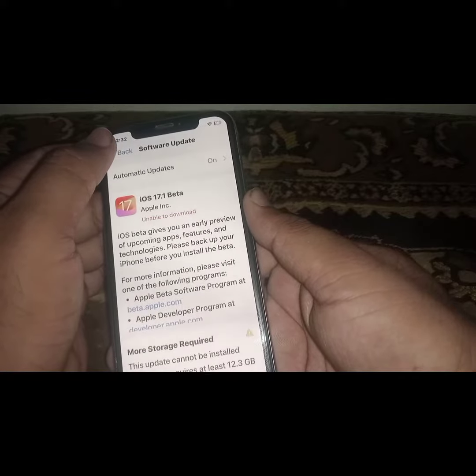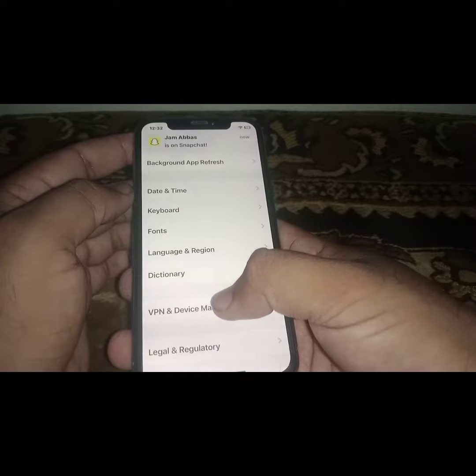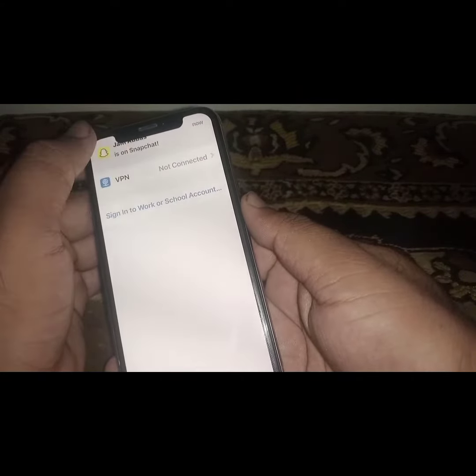After updating your iPhone and iPad, go back, scroll down and click on VPN and Device Management, and from here if you have any connected VPN, disconnect it, and after that go back.